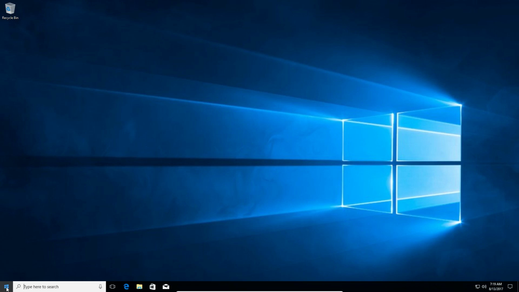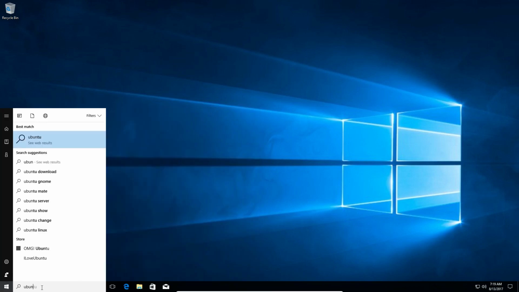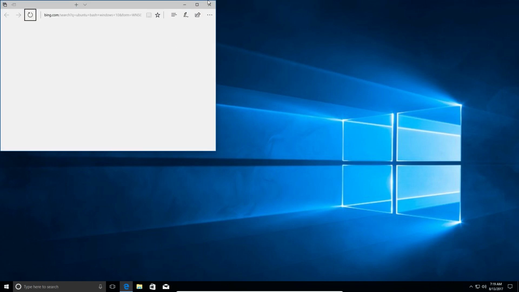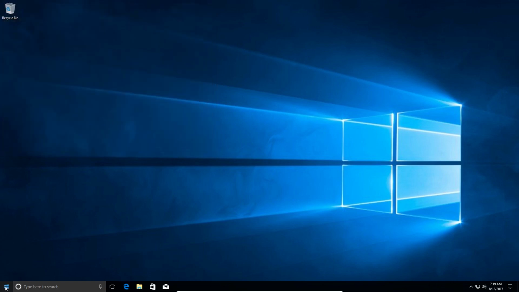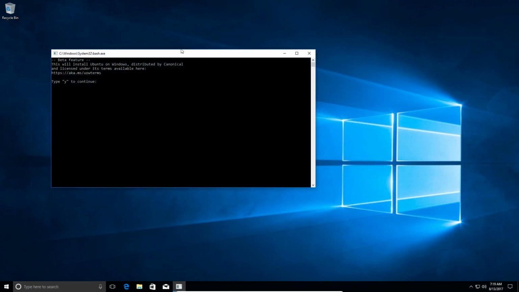Now let me go here and see if you can find it. If you just type in Ubuntu Bash, let me see if that works. That's not what I wanted to do. Let's type in Bash. Okay, and it does say that this will install Ubuntu Bash. It'll go ahead and install it directly from the Windows Store.